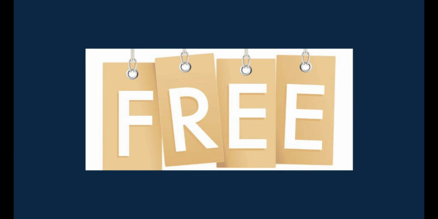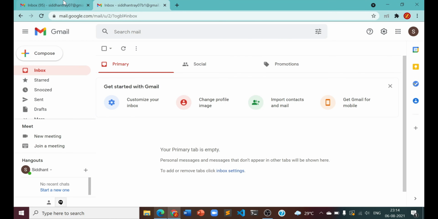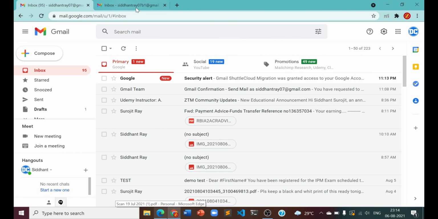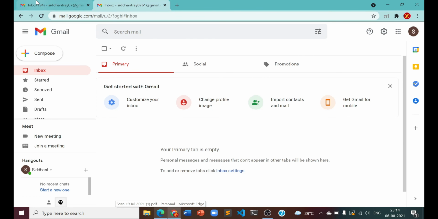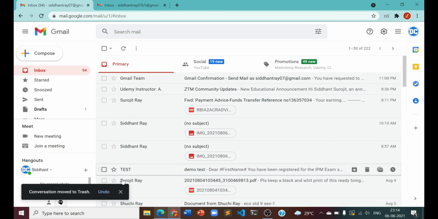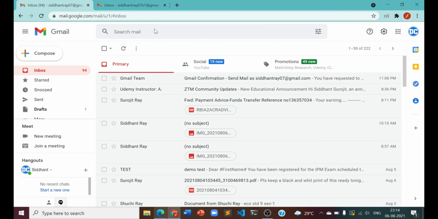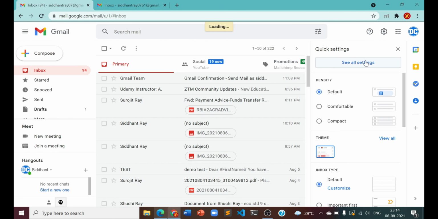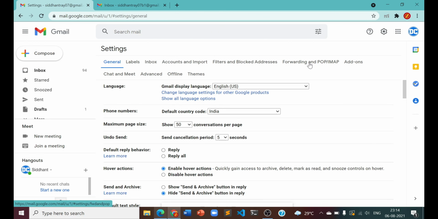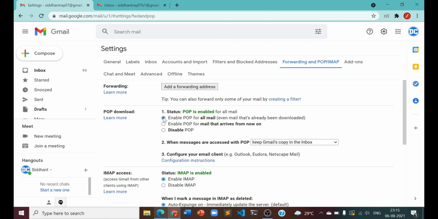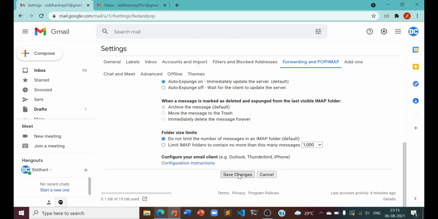So this is what I do to get another 15 GB storage space into my Gmail account absolutely free of cost without losing a single email from my email account. I first open another Gmail account and the name is siddhantray07b1@gmail.com. Here, the B1 stands for backup one. Next step, I go to my original Gmail account which has crossed the 15 GB storage limit. I then click on settings. Within settings, I click on forwarding and pop/IMAP. Here under pop download, I click on enable pop for all email, then click save changes.